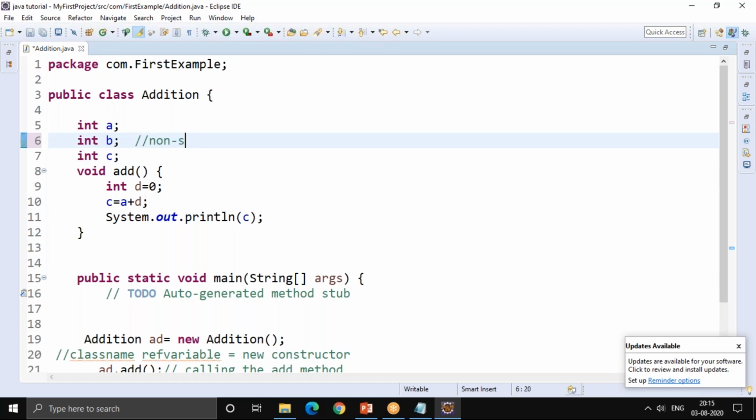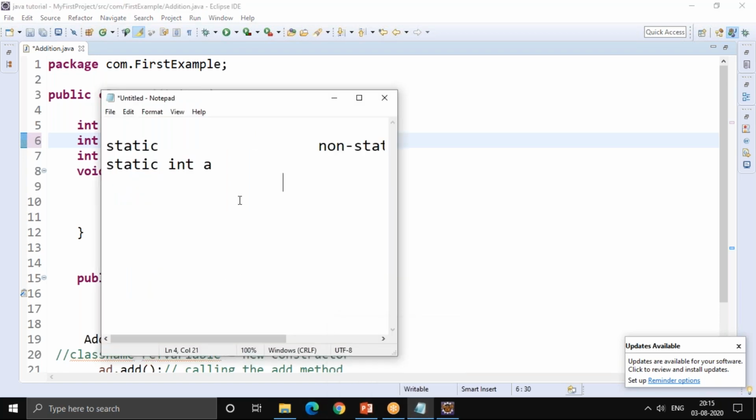But what's the difference between a static variable and a non-static variable? I have not completed it yet, I am just going through that. Okay, sure. But I think now I can distinguish those concepts. Yes.